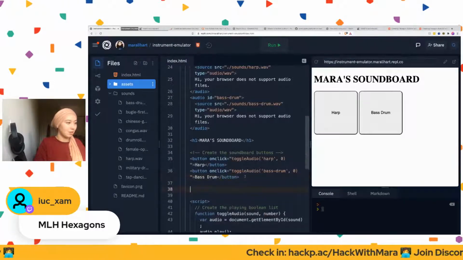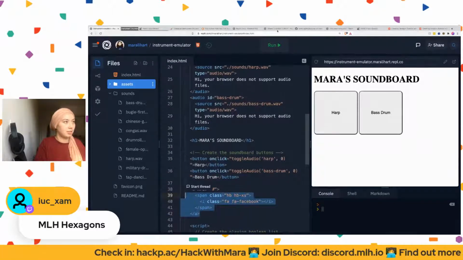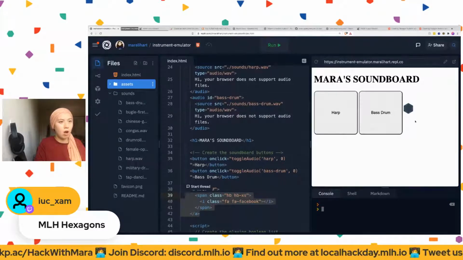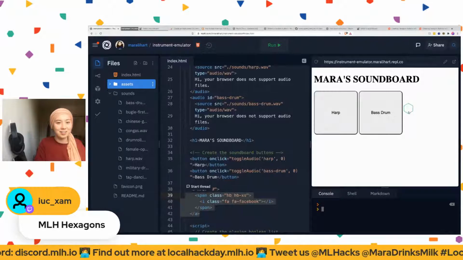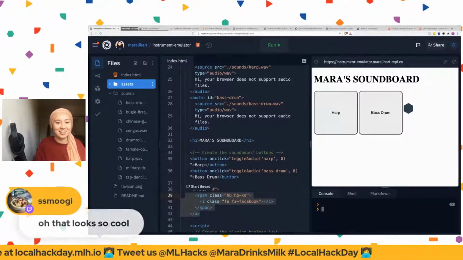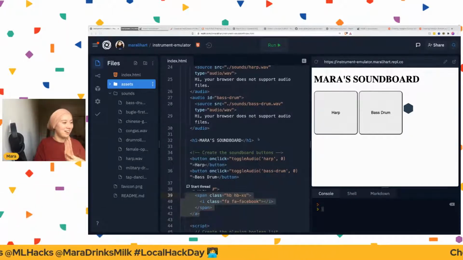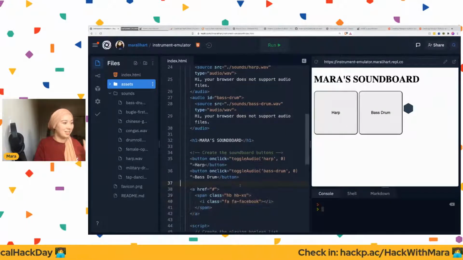Okay, let's see if this runs or not. Oh, yo, this is so, wait, do y'all see that? That's so, wait, this is so cool. You're right. This is so cool. Okay, so let's go figure out how to do that, but for our buttons.